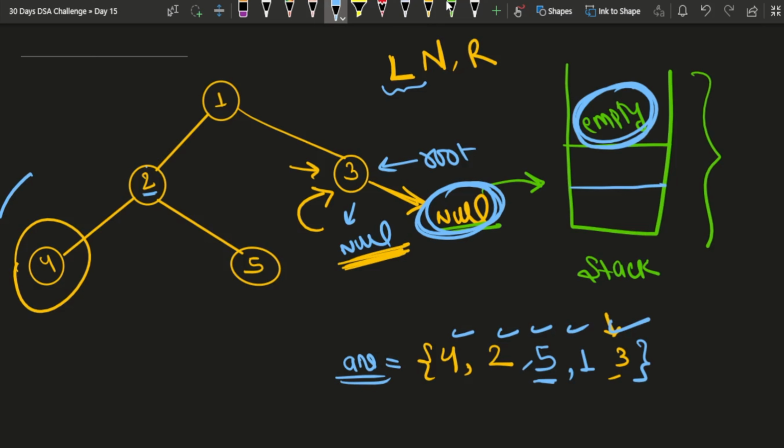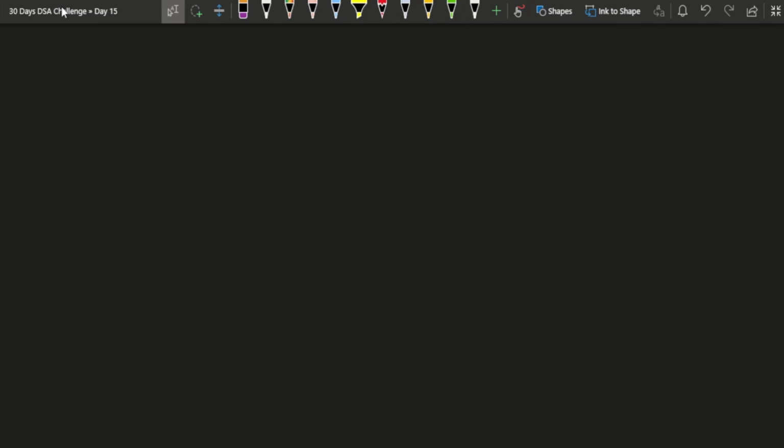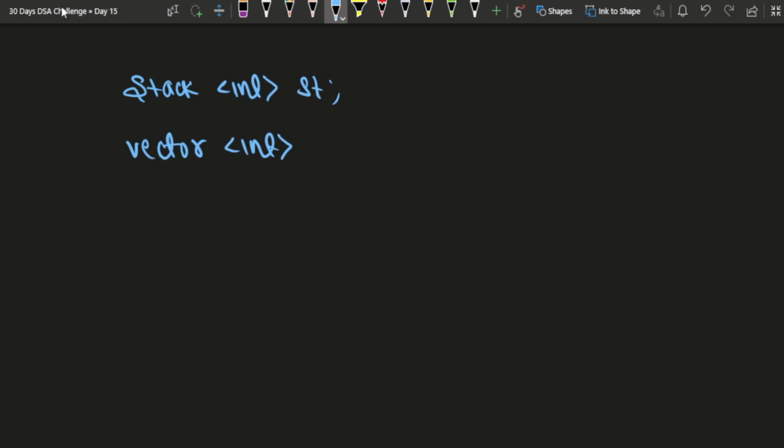Okay, so I hope this particular approach is also clear. Now let's think of how we will code it up. In order to code the approach which we have discussed, what do we need? We need a stack which will store integer values, so let me name it as st. We also need a vector which will store integer values, and let me name it as answer.